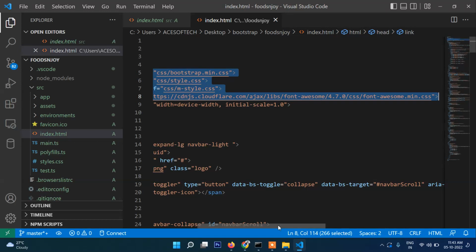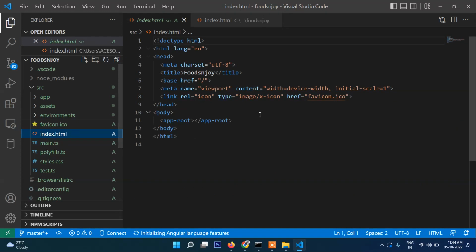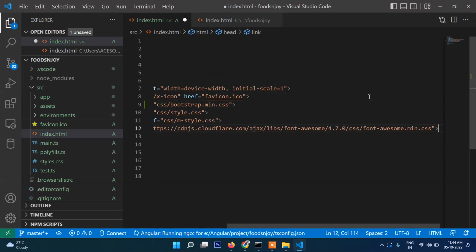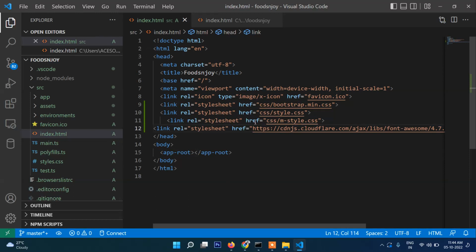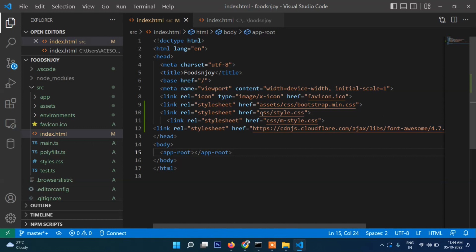Control C. So which are Bootstrap, style, and this favicon font also actually. So just copy this and then go to its index.html and just paste here. Since this one is inside assets, so we need to write assets, then css. That's fine. Again assets, because we have kept this in assets folder, that's why assets.